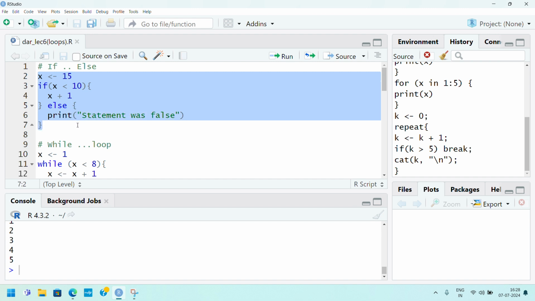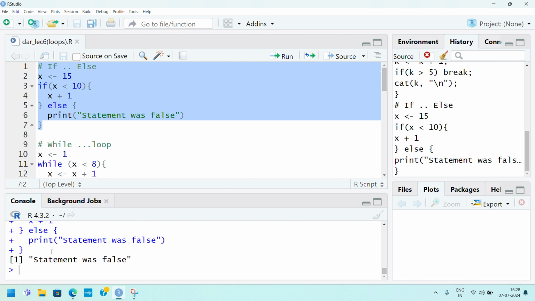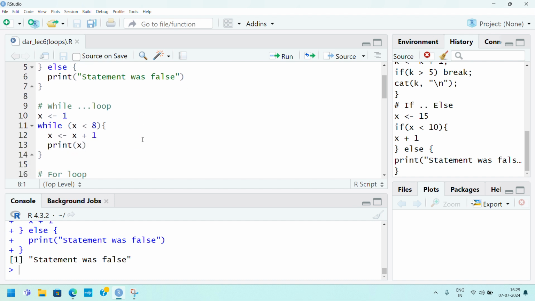In this, we are assigning the value 15 to x, and we are checking the condition. If x is less than 10, we execute that branch. Otherwise, we are printing the statement was false. Now I'll run the code. Look at the output screen. We are getting the statement was false as the answer because the x value we assigned is 15. It is not less than 10, so it moves into the else branch and prints the statement was false.